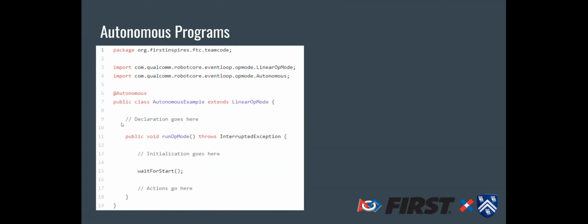Here you see we have this comment. That's what those 2 slashes mean, where we're going to put declarations. In this case, declarations are things like what motors we're using or sensors, things like that. Then initialization, which is this part here, is where we're going to actually assign those motors to the motors connected to our robot. And then we have this wait for start, which, as the name implies, is just waiting until you start your autonomous period. And then actions here are all the code that you're going to write to actually control your robot and all those motors and sensors and things that you've just worked with.